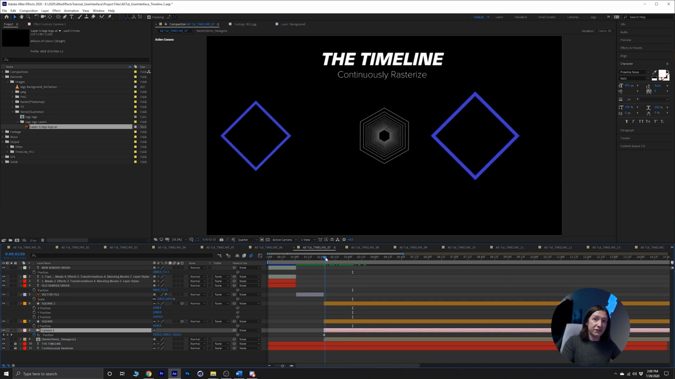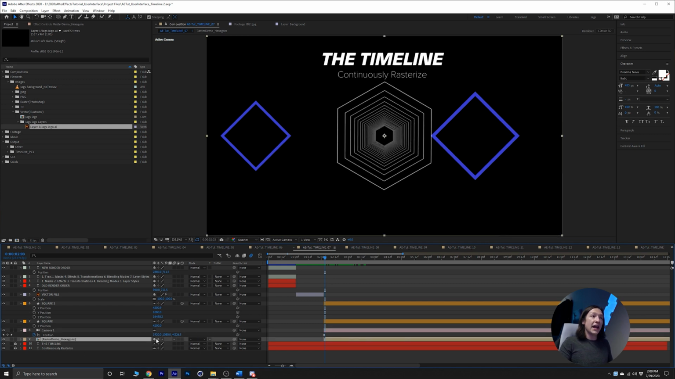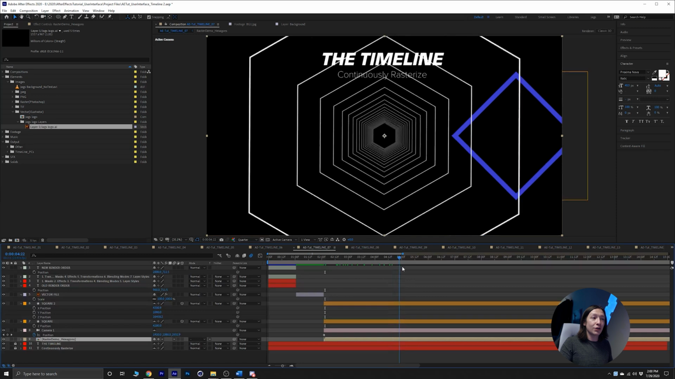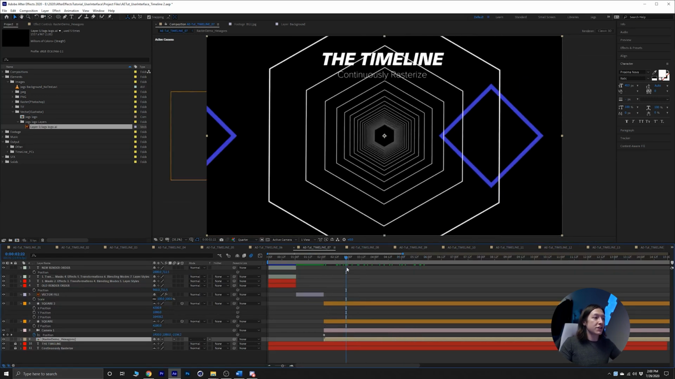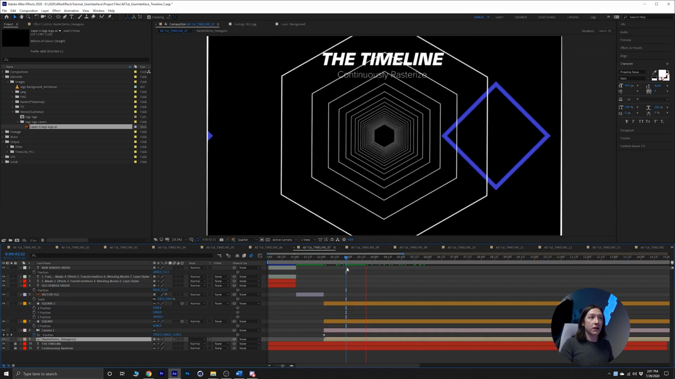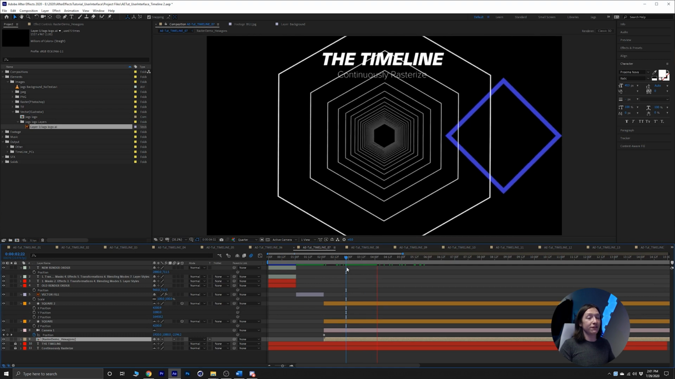So what do we do to fix that? Well, we could bring all those layers back, but then we have that giant composition. Well, if we hit that continuously rasterize button right here, it's gonna retain those 3D properties inside of that layer. And hey, look, we're getting the same animation again. So if we just hit spacebar and play that back, pretty cool stuff.